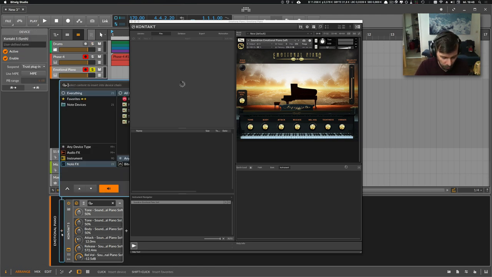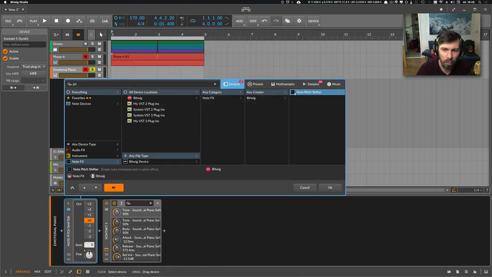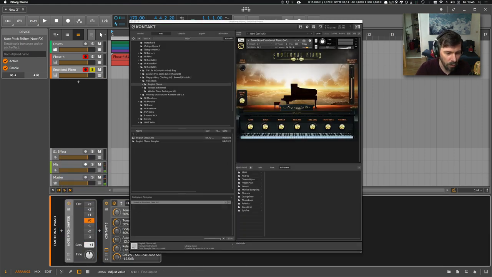So we are again in F minor, I think. So I'm using the pitch shifter, two thirds up.